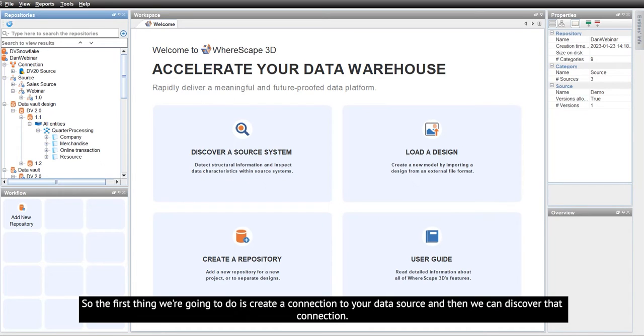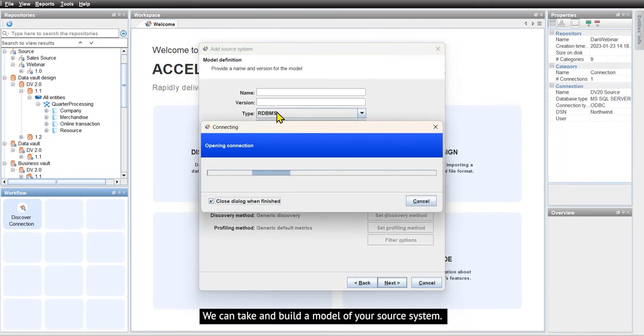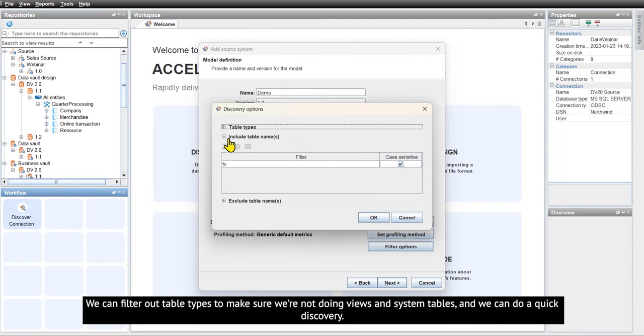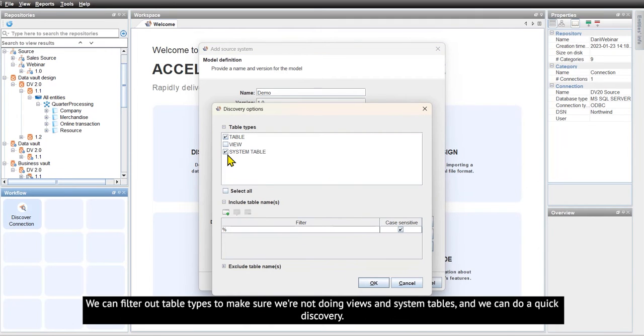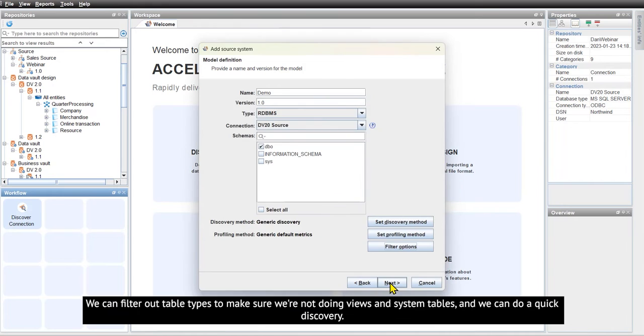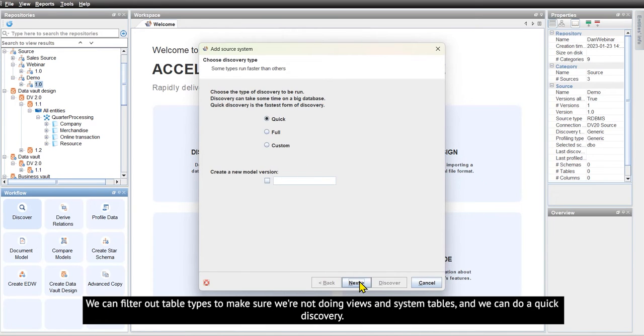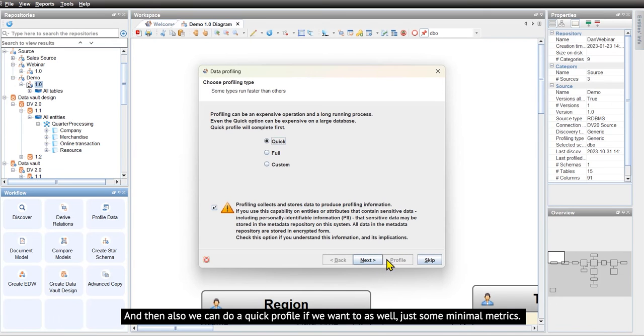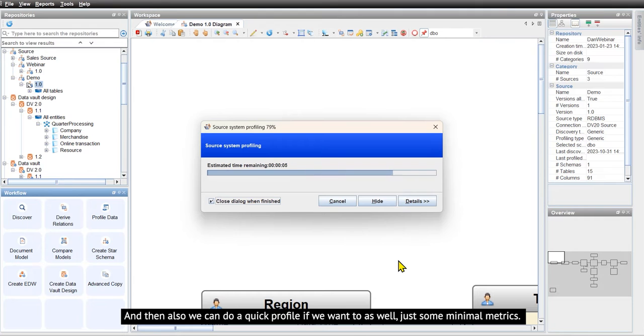So the first thing we're going to do is create a connection to your data source, and then we can discover that connection. We can build a model of your source system. We can filter out table types to make sure we're not doing views and system tables, and we can do a quick discovery. And then also we can do a quick profile if we want to as well, just some minimal metrics.